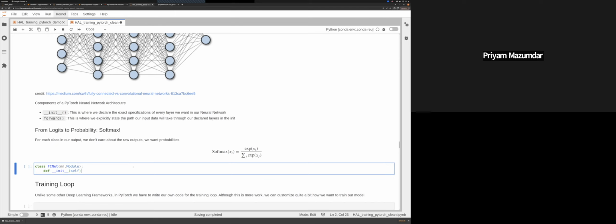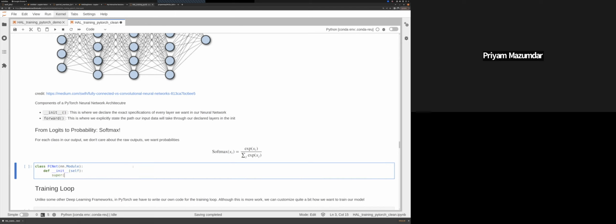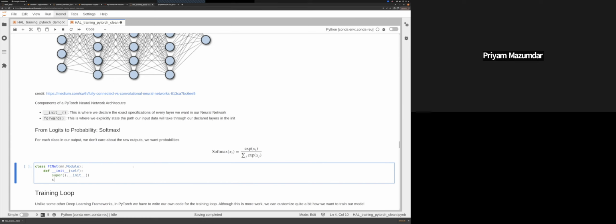And this always means self. And we always need to initialize our parent class, right? Then we have 4 layers. So we're going to do self.fc1, and this is going to be an nn.Linear module, and it's going to have 28 times 28 inputs, right? Because we have 784 pixels. So that's 28 times 28 pixels.